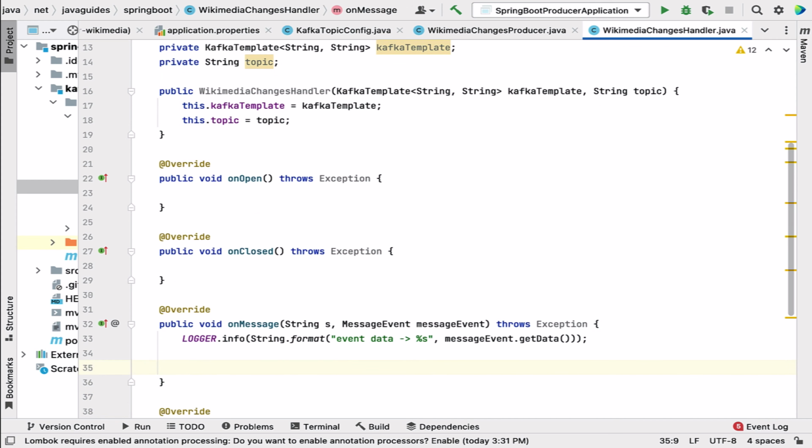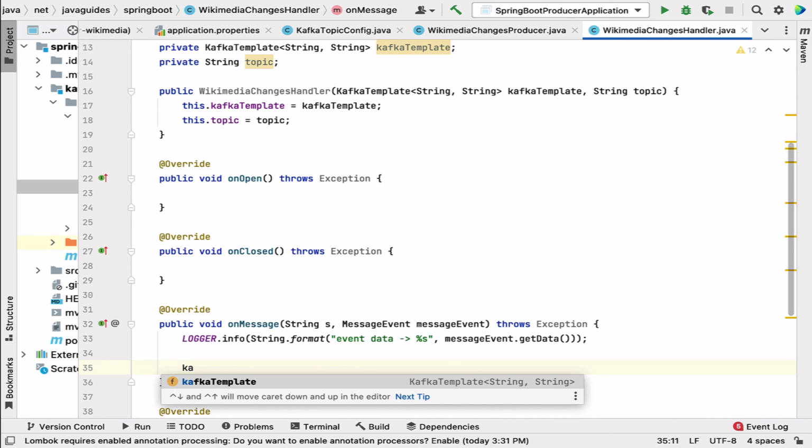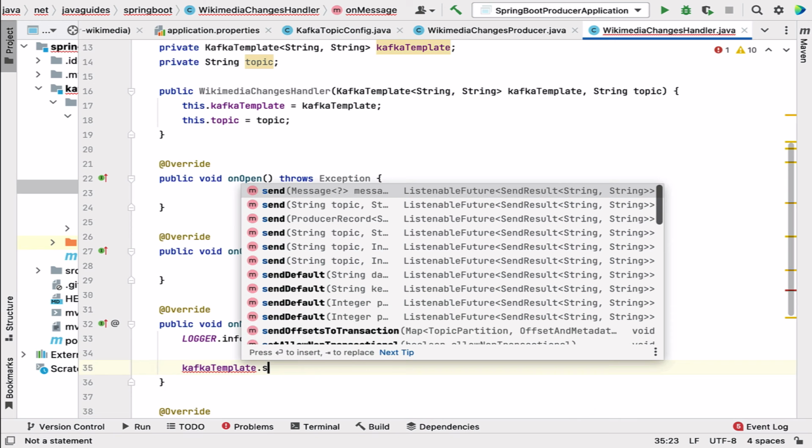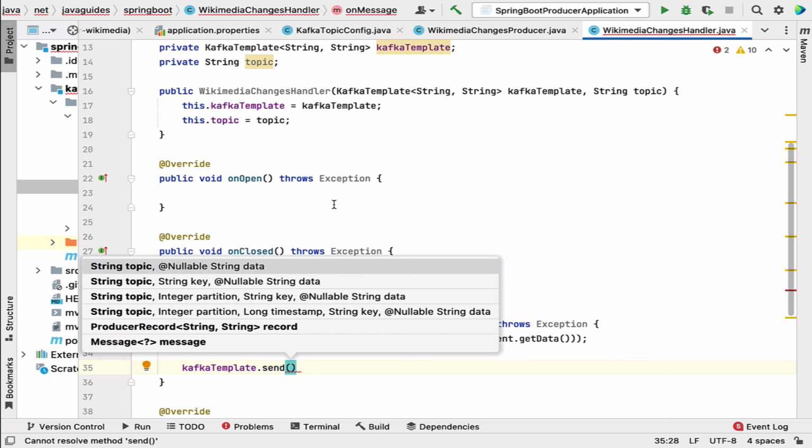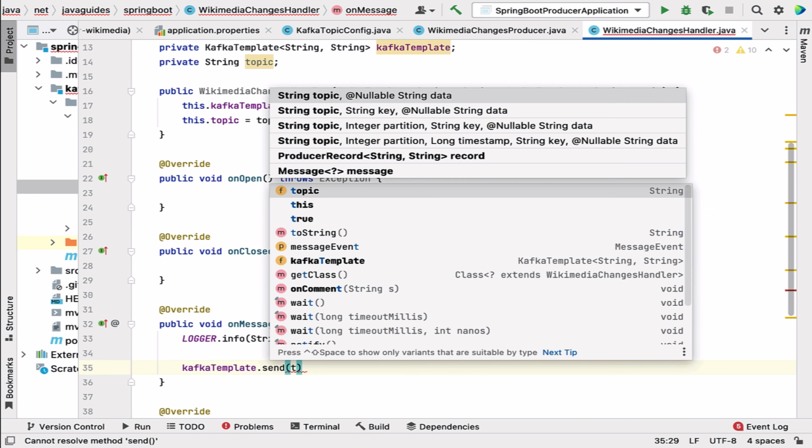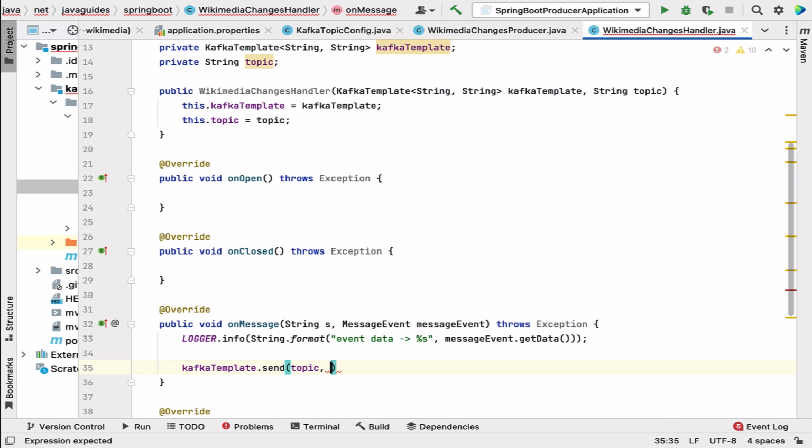Now let's use Kafka template to send the event to the topic. So let's call the Kafka template's send method. You can see here there are a lot of overloaded send methods. We are going to call the appropriate one. So let's choose the second one. It takes a topic, so go ahead and call this second one, and then pass the first argument as a topic, second argument as message event dot get data.